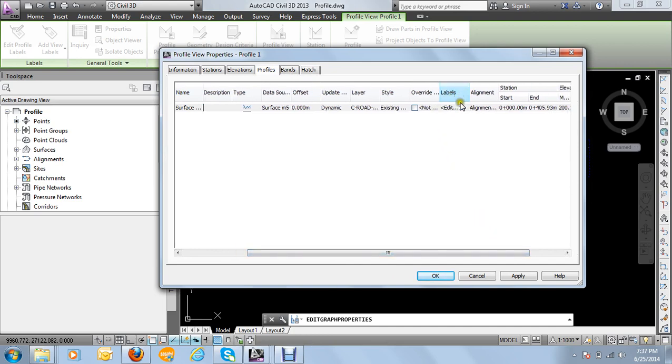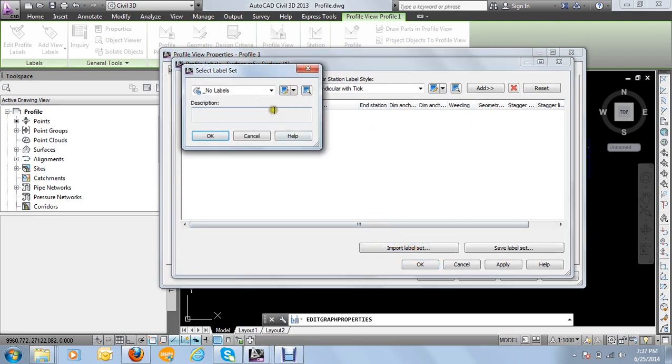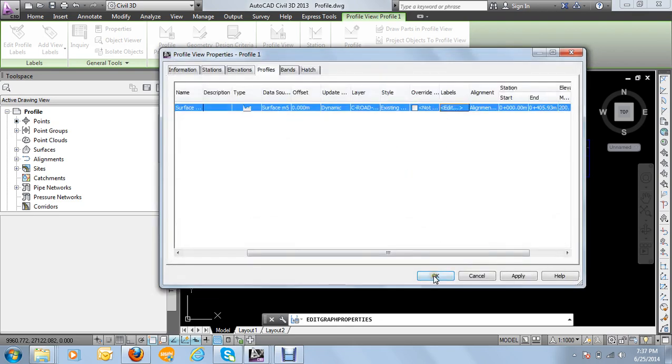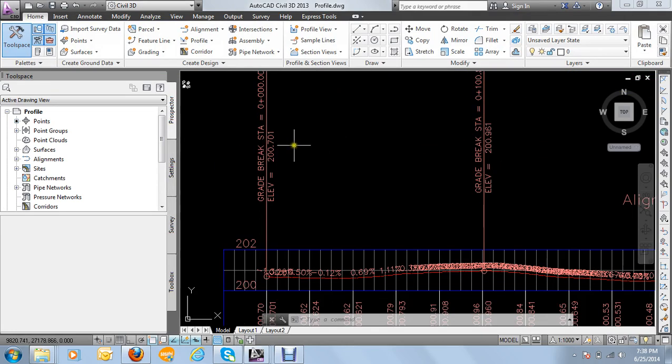Maybe I may add labels. If I click on edit, I can import labels, because you saw it was just a line with nothing. You can click complete label set. When I click OK and apply, and I click OK and I click OK, you see you'll find a lot of labels.